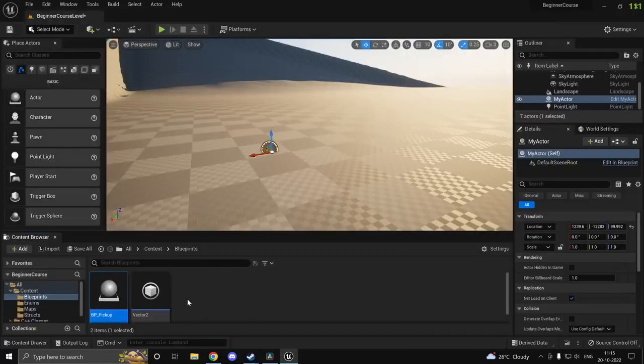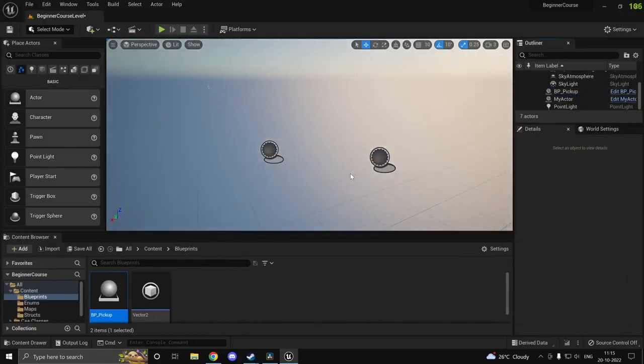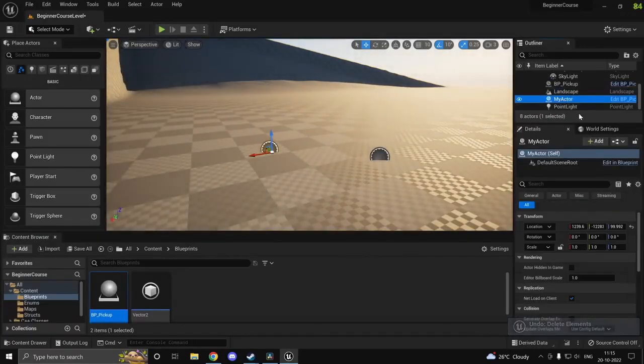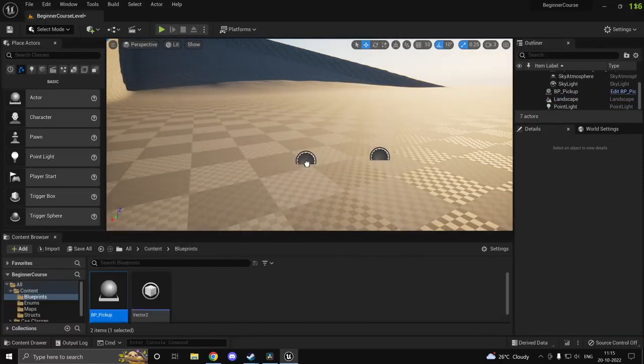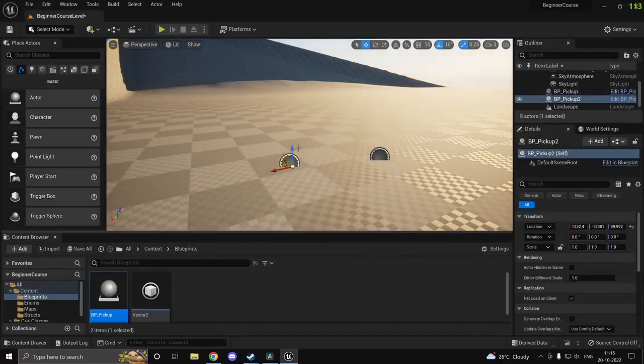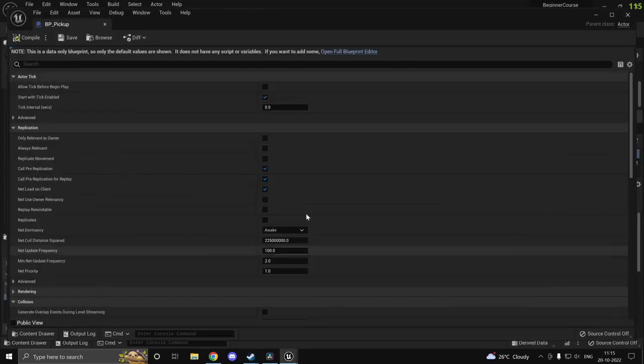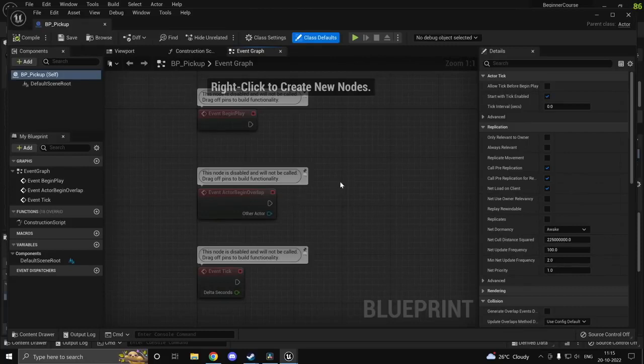I usually name it like this. So I can go ahead and grab this. So I have BP pickup. Whoops, deleted the wrong thing. So I can delete my actor here. BP pickup 2 will be created. So these two are pickups, and both of these contain all the variables and functions which this creates. So we can go ahead and edit our blueprint just like how we would usually.